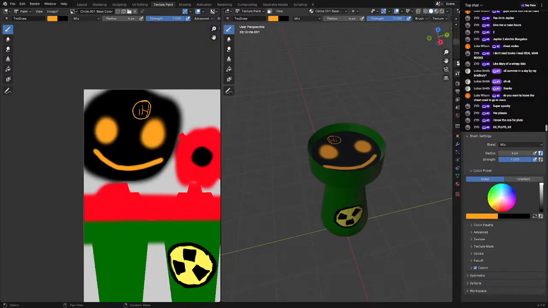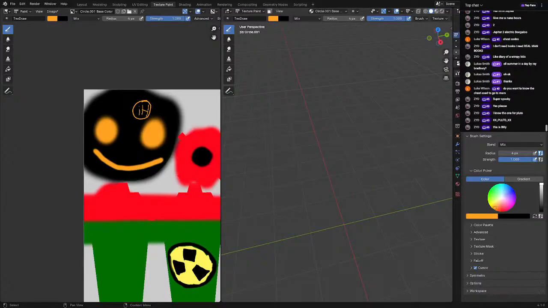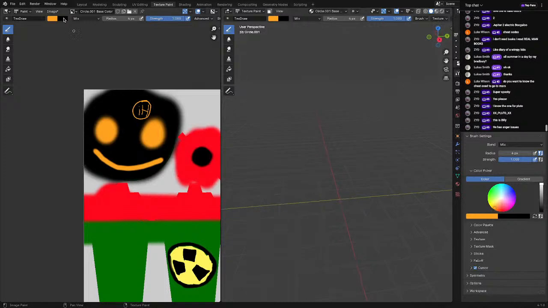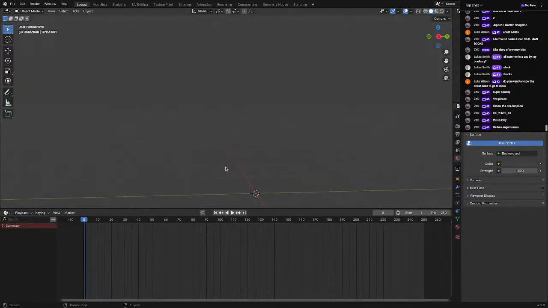Okay. We have one last thing that we're going to be modeling today. It's going to be another trap. Wait, I'm confused. There's nothing that's active. Oh, wait. Yeah, I'm not in the right mode.